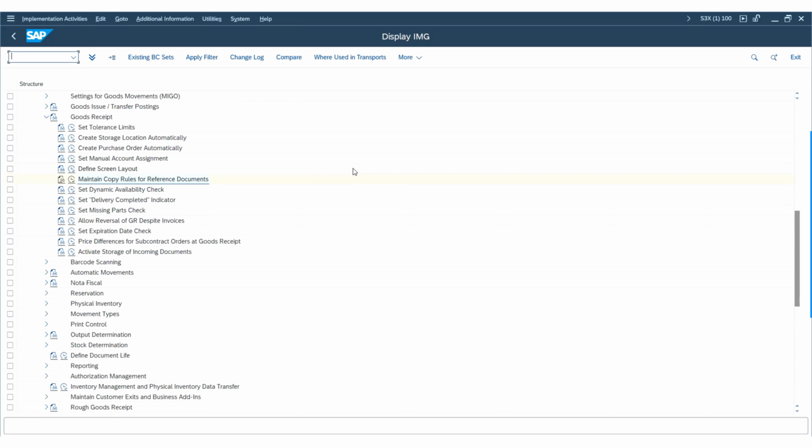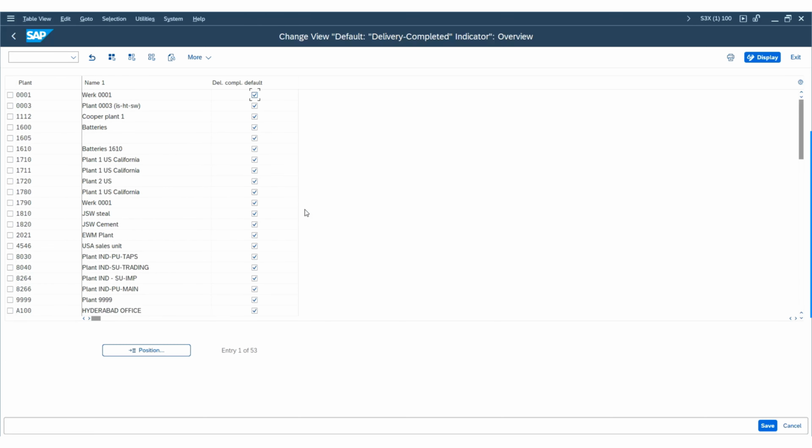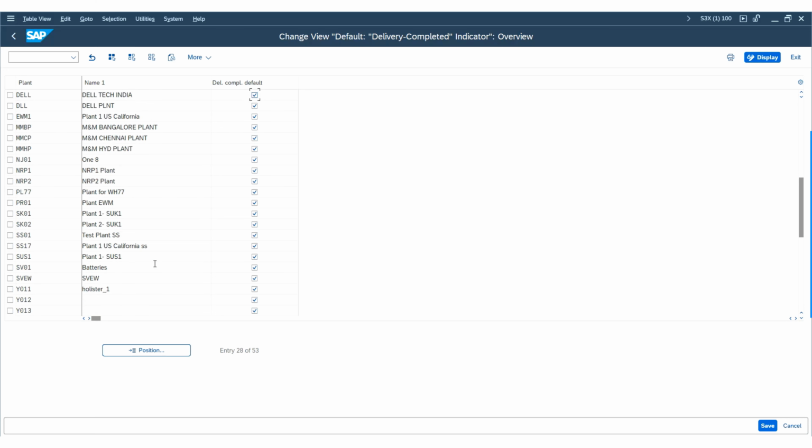The next activity is setting the delivery completed indicator. Execute it. In this step, you configure the system to automatically propose the delivery completed indicator for your plant. This indicator signifies that no more deliveries are expected for the purchase order item. For example, when you select your plant, the system will propose this indicator automatically. However, even if the system does not propose it, the item will still be considered closed once the total quantity has been delivered. You can see this indicator in the goods receipt document.